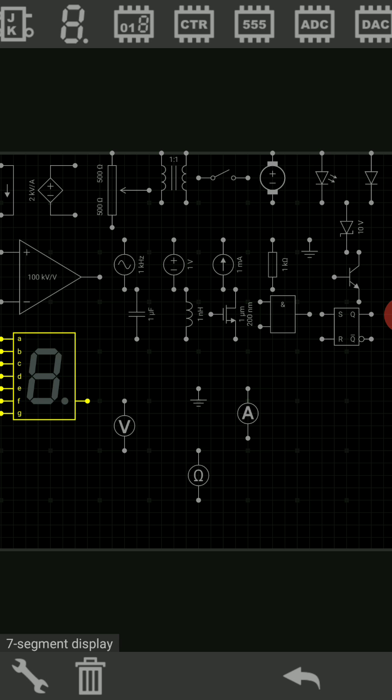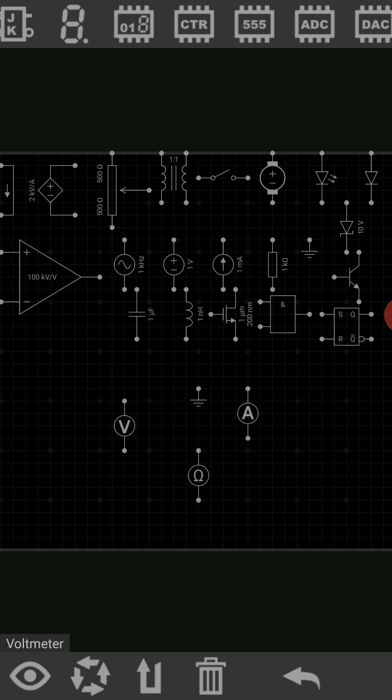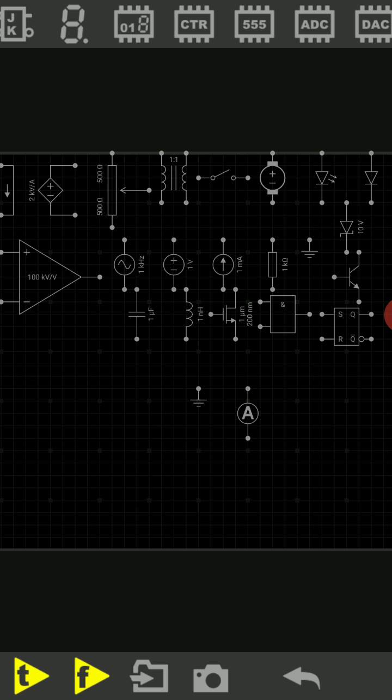So I don't want all these. So I will just select one by one and I will delete it. So once it is in yellow color, then that means that thing is selected, and at the bottom the delete option is there. So one by one I will just delete it.